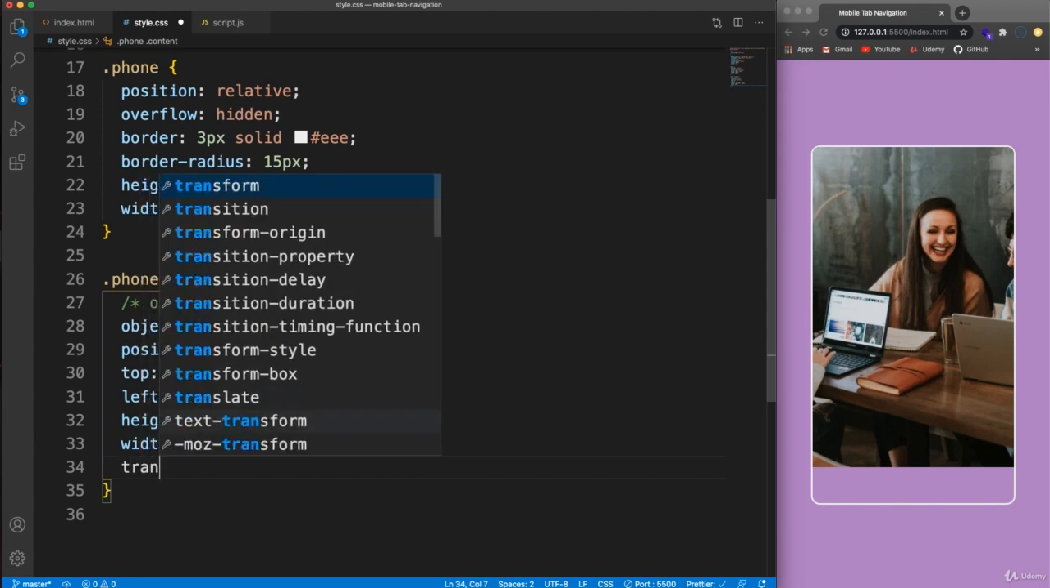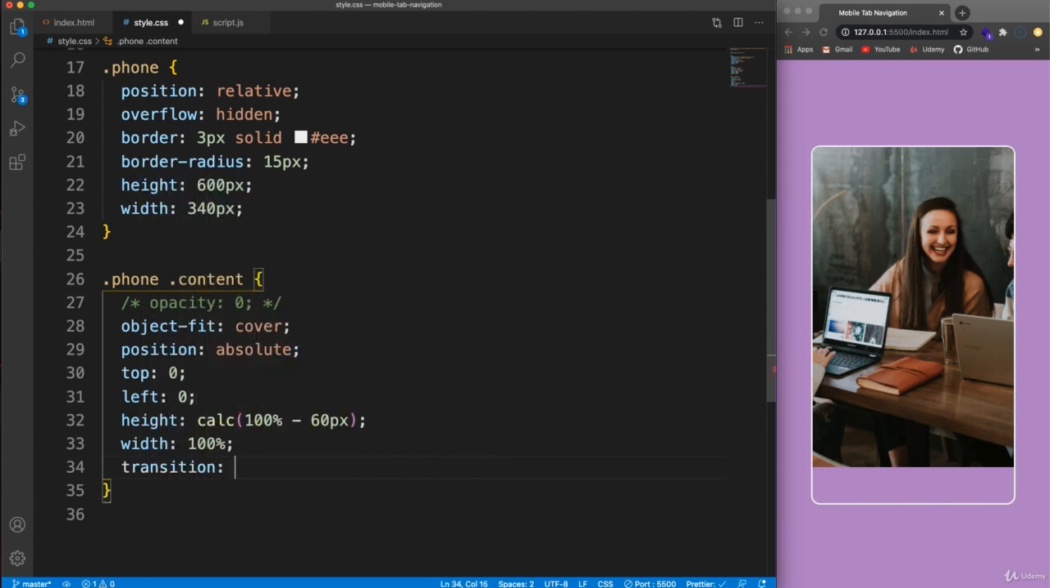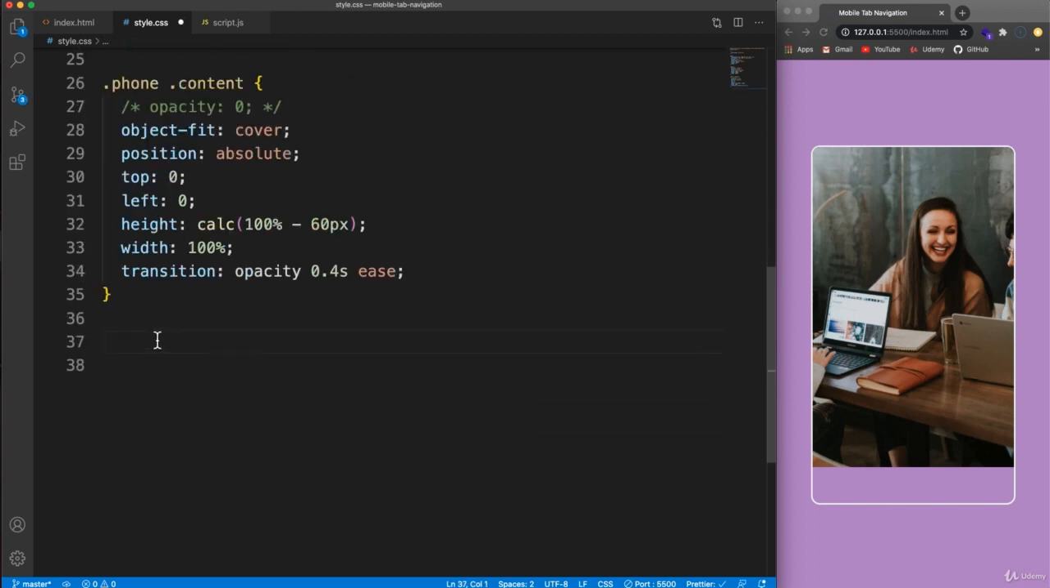And we're going to have a transition on this, because when we change the image, basically when we rotate the class of show, we want it to have that kind of fade in effect. So the transition is going to be on the opacity property, 0.4 seconds, and ease. Now the content that has show, so let's say phone dash content, if it has a class of show, we want the opacity to be 1.